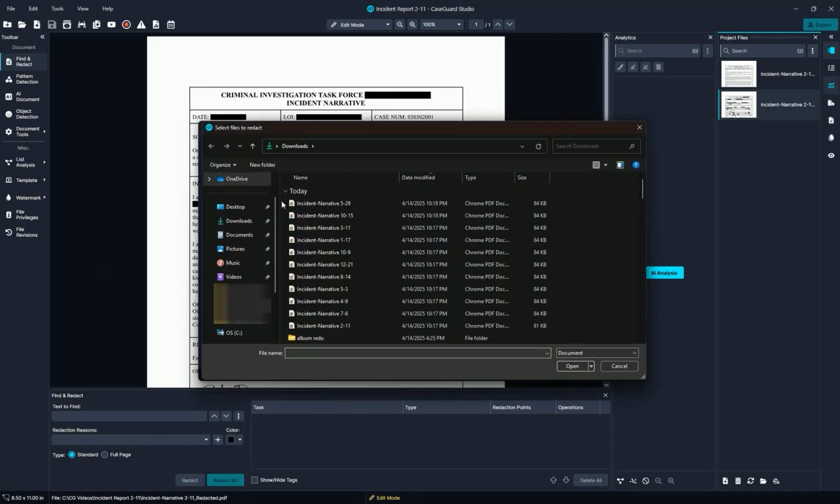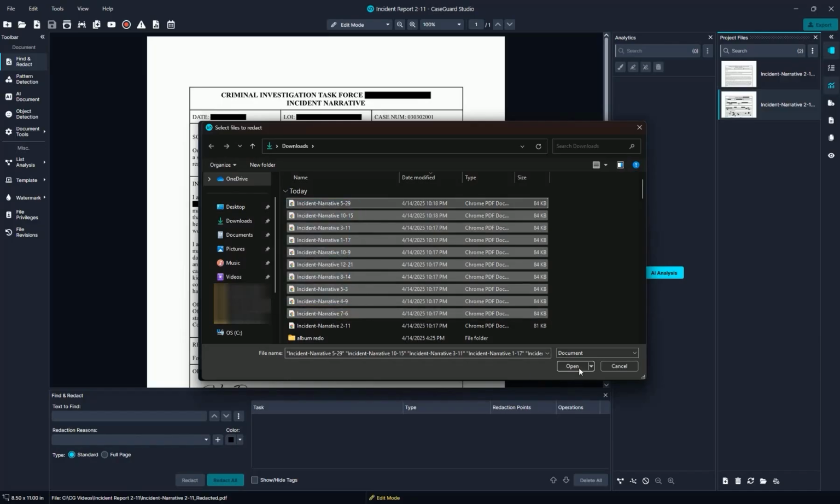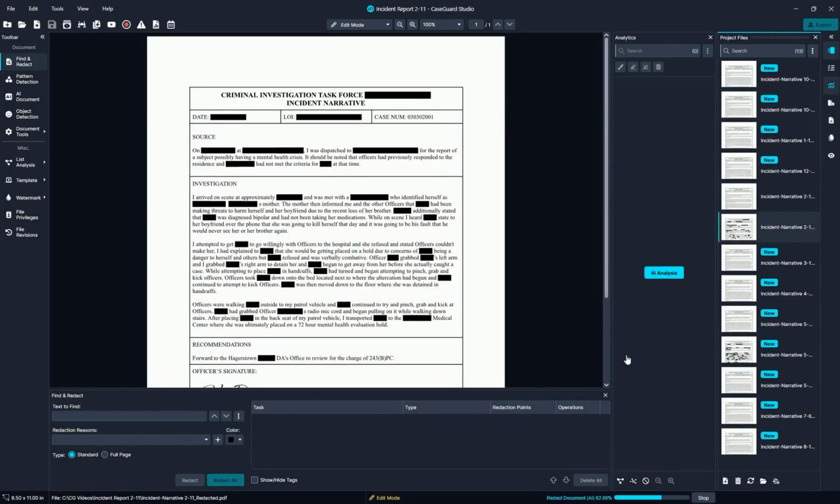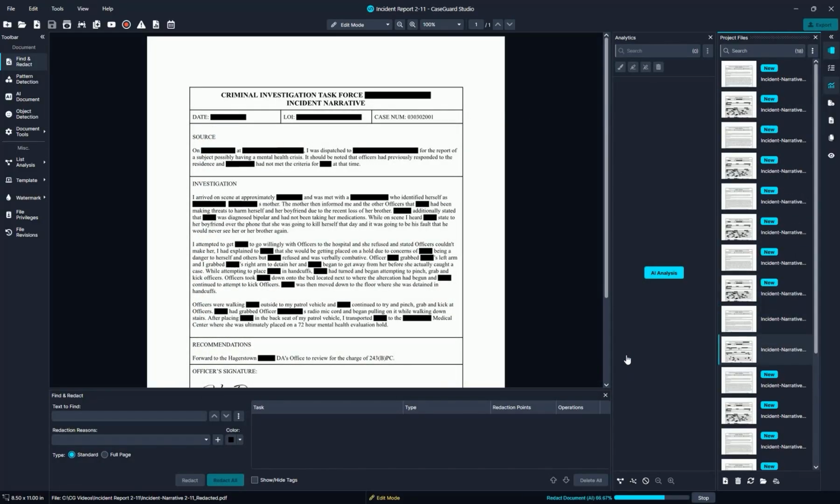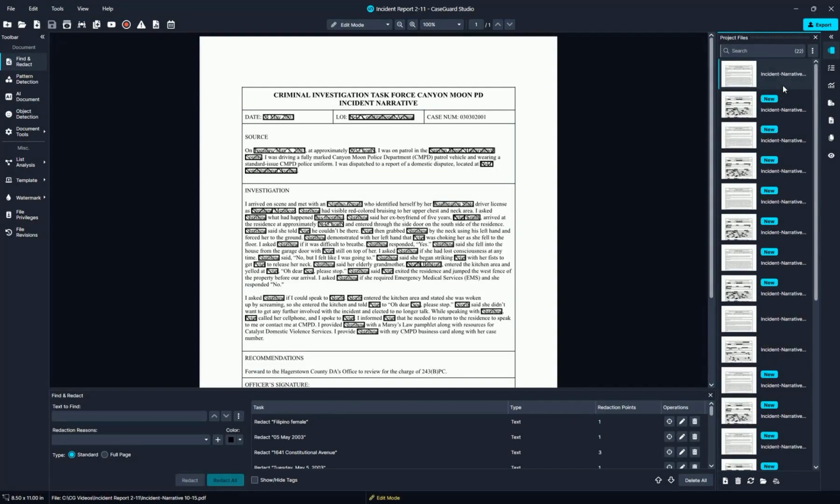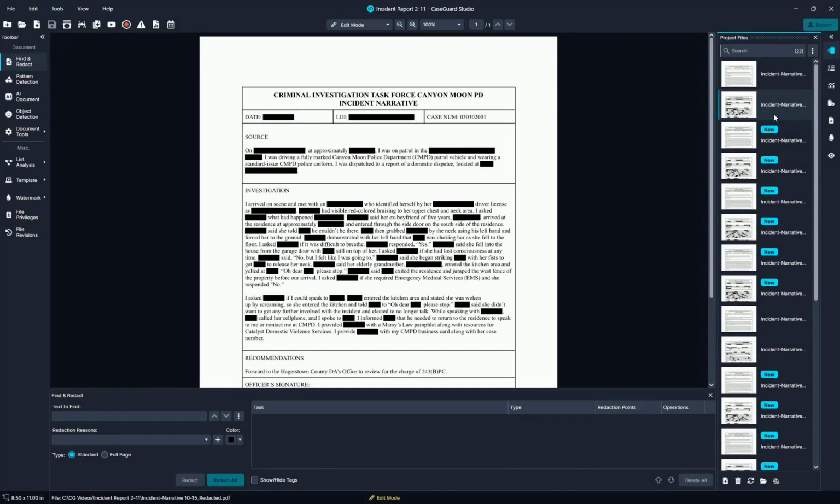Now I can add any files that I need. And just like that, I'm going to click Apply. Now that that's done, I have all of my documents fully redacted. If I click on one, I can see my original version. In edit mode, this shows me through the redaction so that I can see what's being redacted. And then I can see the redacted version.